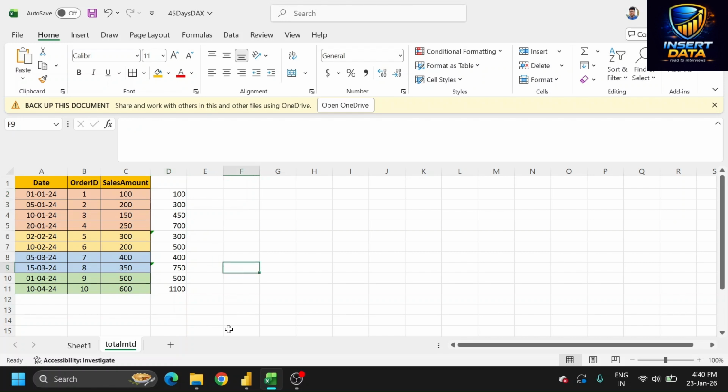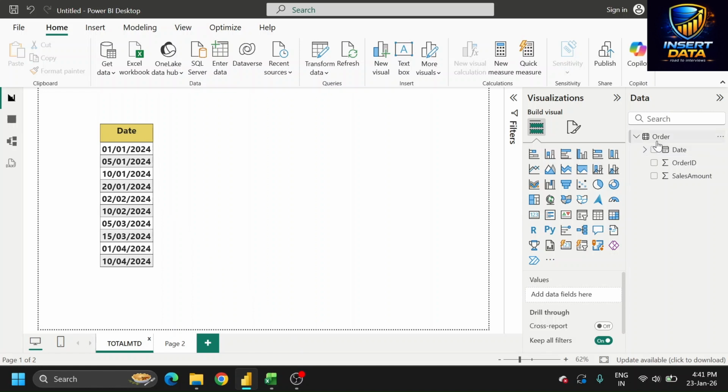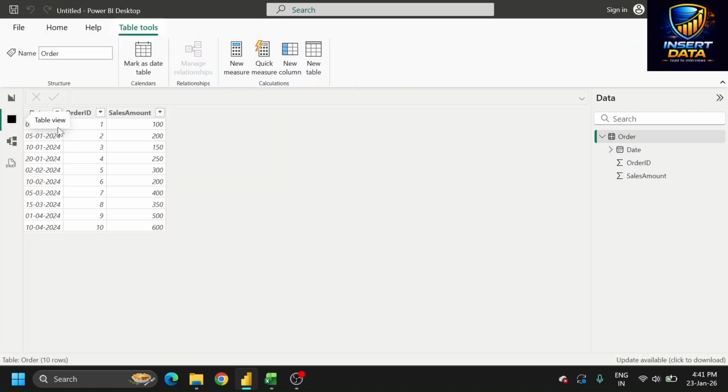Now I'll write the DAX, and show how we should write the DAX function to perform this in Power BI. Here I have three columns: date, order ID and sales amount. It's the same data which I showed you in the Excel file.